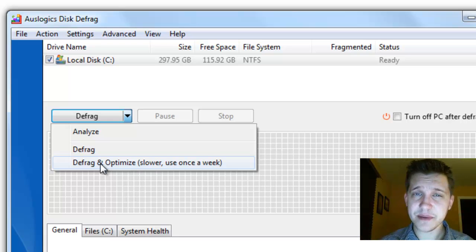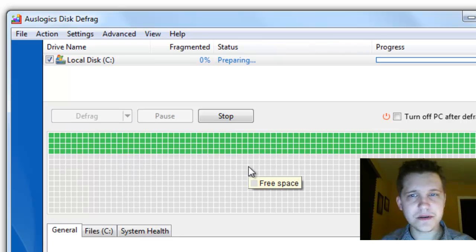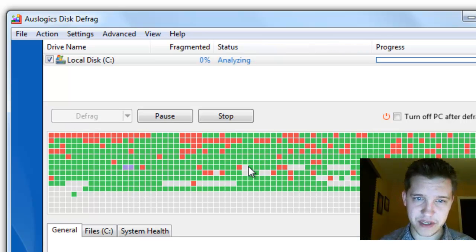Now, the defragment and optimize, like I said, moves them around depending on how you use your files. So it'll move the more frequently used ones closer to the central pin of the hard drive so that it actually can access them better. And then the standard analyze will actually give you a recommendation as to whether you should defragment or not.